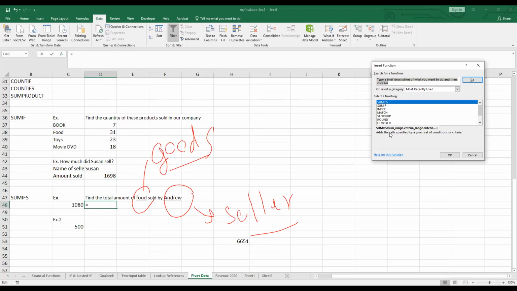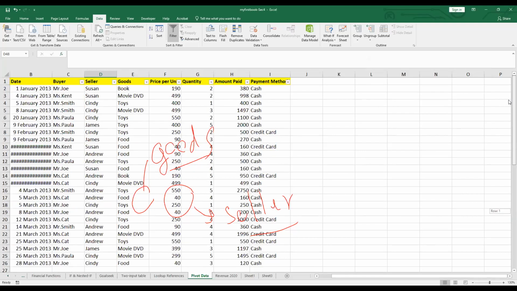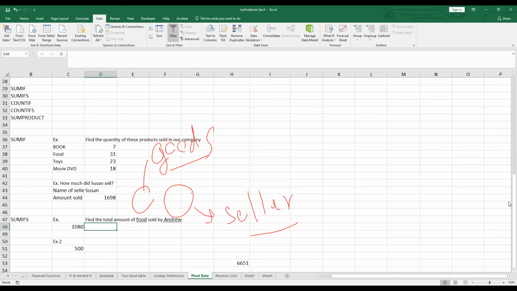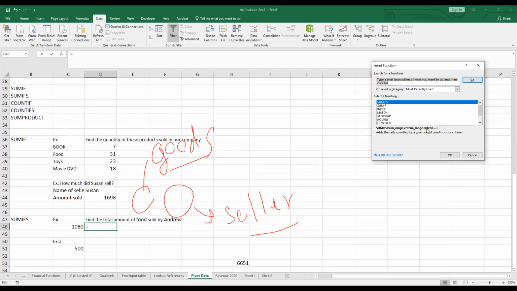Sum if s, you have to specify the sum range first, meaning the column that you really want to add. This one is amount paid, it's in column H. While the criteria range means where the criteria is kept. The criteria that you can find the goods is in column E, then you just specify E2 to E26, and the criteria that you have to specify is food, because it's a criteria.